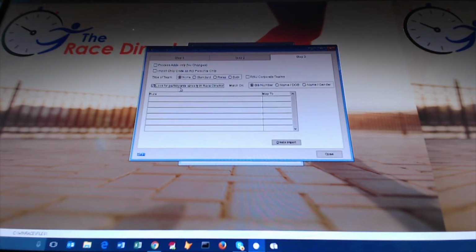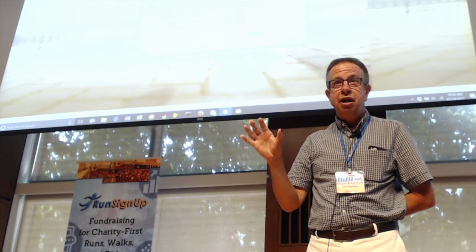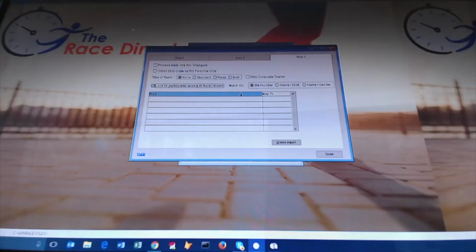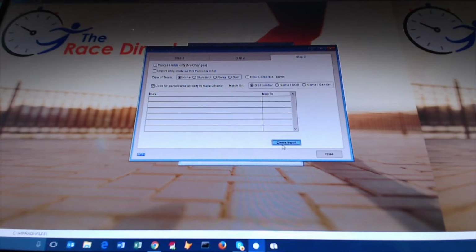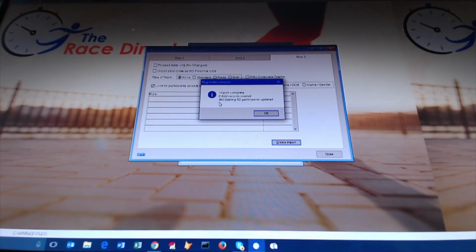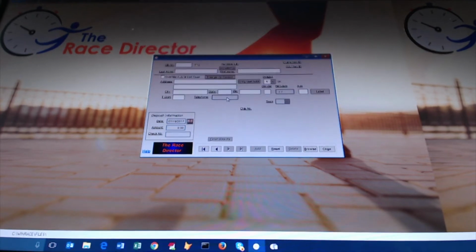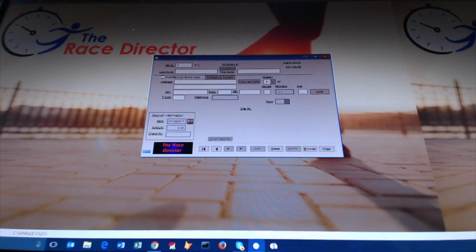New setting: look for participants already in Race Director and match on. Most often you would use bib number. There might be occasions where when they register they weren't assigned a bib number, so then you can match on name. In this case, we're okay with bib number. Create import. Okay, 383 participants updated. And now when we go to 159, I hope this works. Yeah, great. There they are.